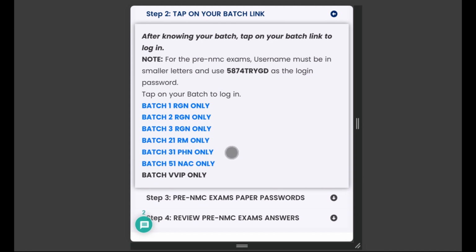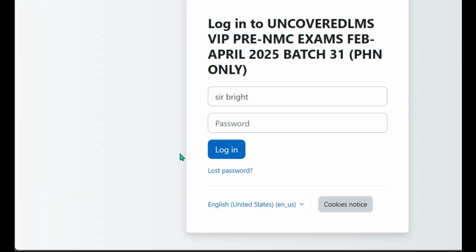Now let's come to the batch links. Let's say for instance I'm in batch 31. If I'm in batch 31, I will just tap on batch 31 PHN only. I'll just tap on it, and it has taken me to this page. Okay, so this is my unique portal specifically for PHN. If you are RGN and you tap on your batch link, it will take you to your specific RGN portal, your course or your field here, before you can have access to it.